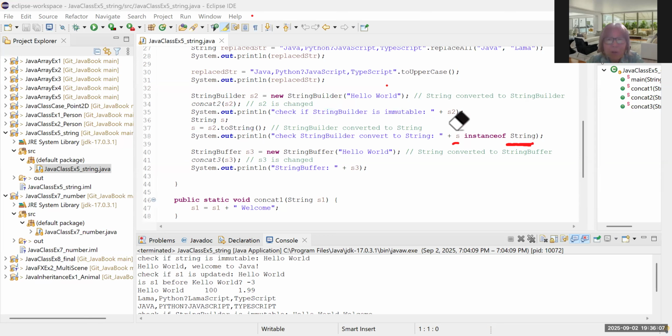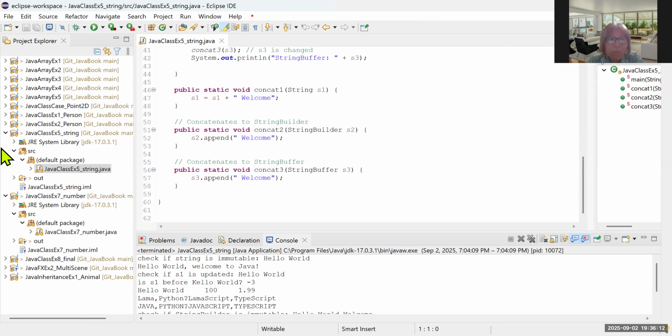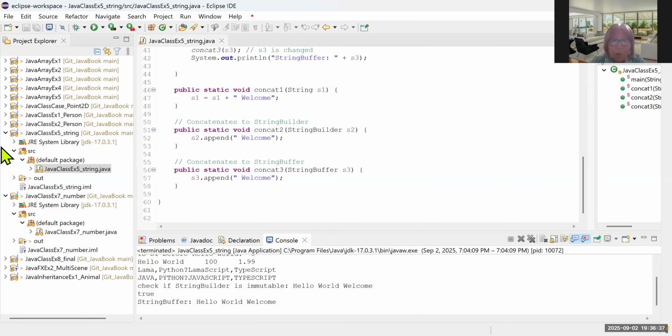Let's take a quick look at the concat2 method. So this is the concat2 method. The parameter is a StringBuilder. StringBuilder has a method called append, and it's going to append welcome. Then let's see the running result. If we take a look at the running result, you can find the welcome does get appended to the end of the hello world. So it does work.